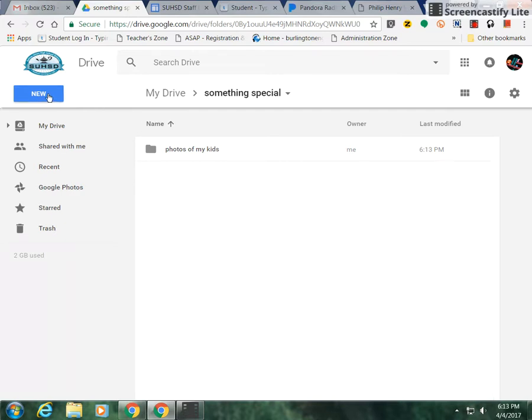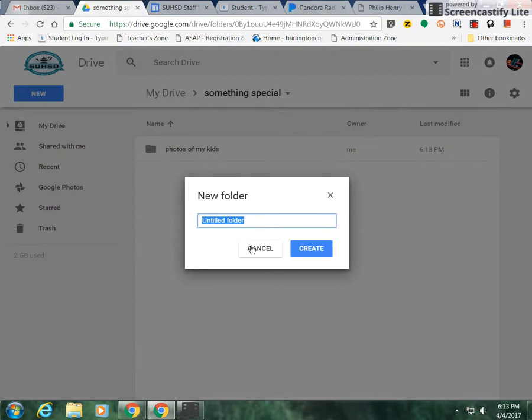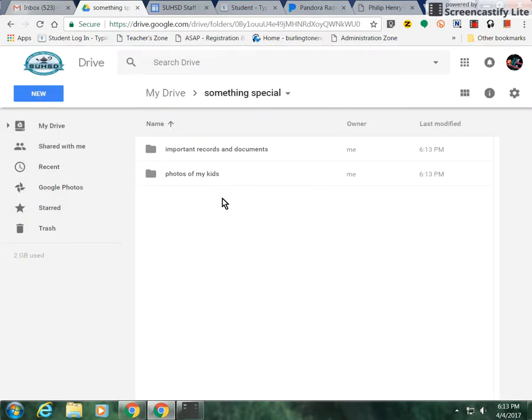We can do this again. Click New, New Folder. And let's say we call this Important Records and Documents. And then we're going to click Create. And so now I have two folders inside of the Something Special folder.